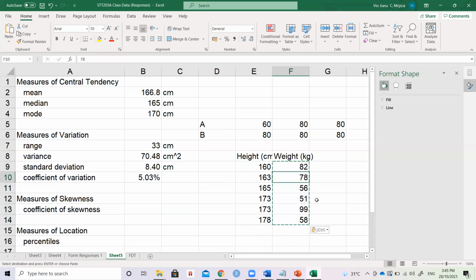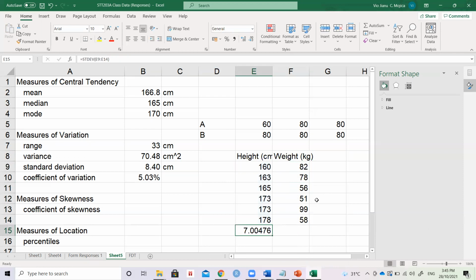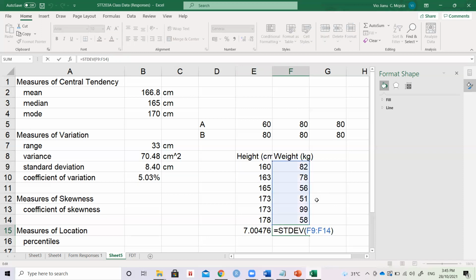So, okay. So what if we computed for the standard deviation? So STDev yung function para hindi nyo na kailangan square root. STDev for height, STDev for weight. Tama ba to? Tama siya.